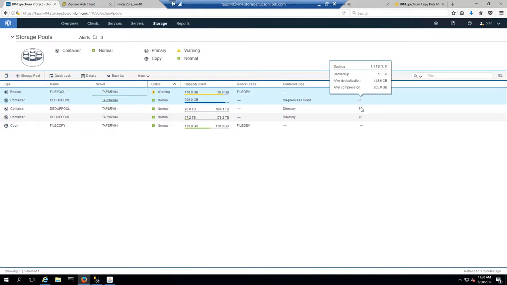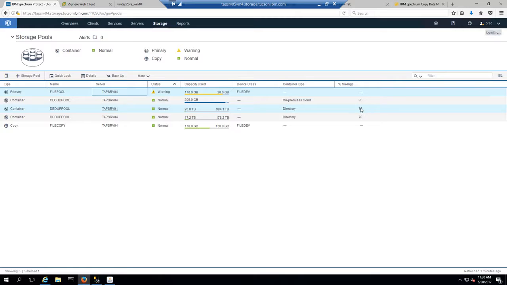If we go and we hover over another storage pool here, that's on a different server. Here you see we have about a 4-to-1 savings, and you can see the amount of data that was originally backed up versus the dedupe and compression and the ultimate amount of data that we're actually storing.